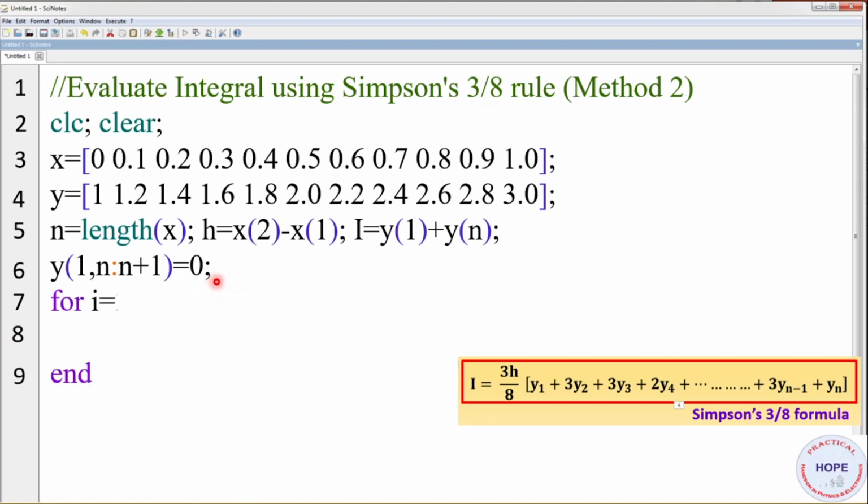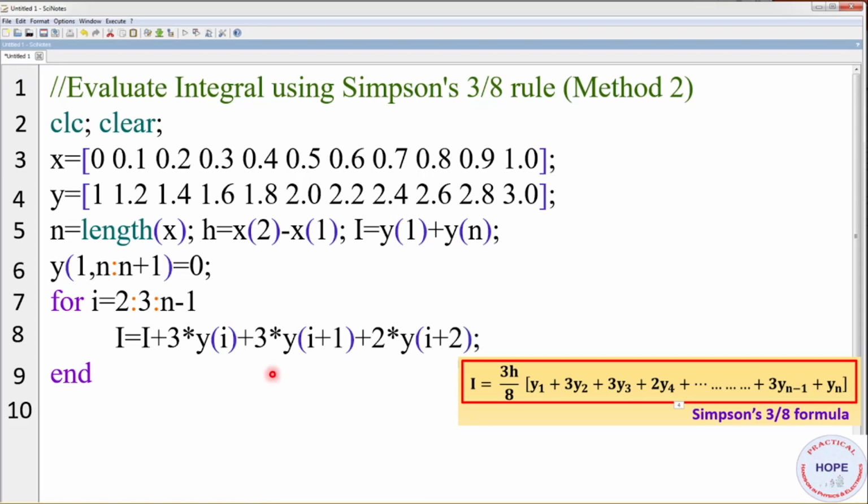Next, a for loop that will run from 2 to n minus 1. I equal to 3 times yi plus 3 times yi plus 1 plus 2 times yi plus 2. Logic is the same as we discussed while writing the shortest program for Simpson's 1/3 rule. As you can see from the Simpson's 3/8 formula, there are 3 terms: 3 times y2 plus 3 times y3 plus 2 times y4, and this is the pattern that will follow.